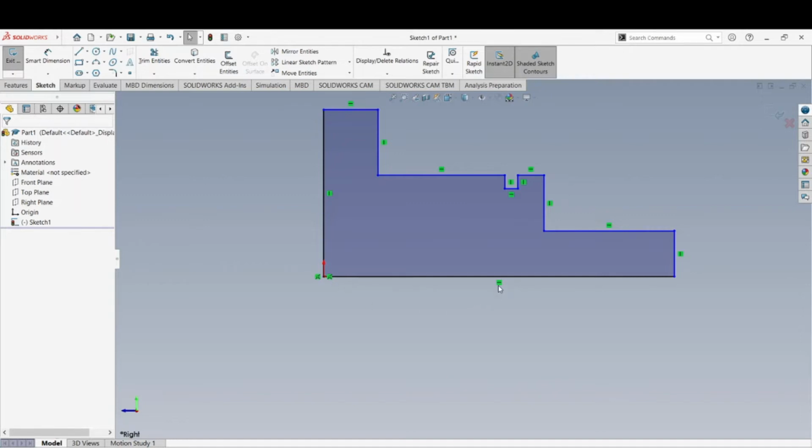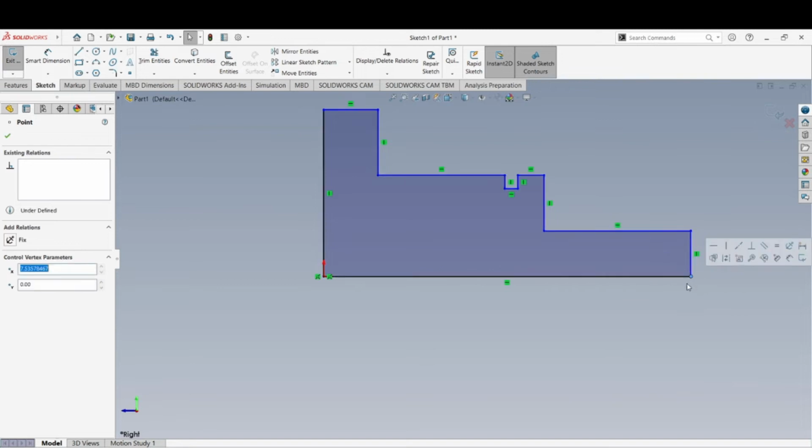And then I also made a relation constraint of being horizontal. Those two things will lock this line in. It can still be longer or shorter, but it can't move up and down. It can't be diagonal. So that line is now fully defined.